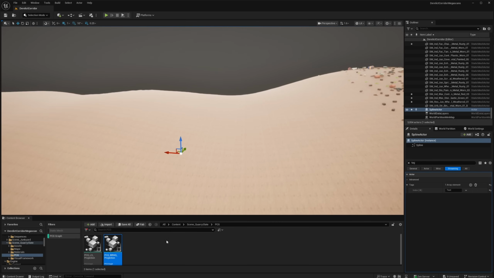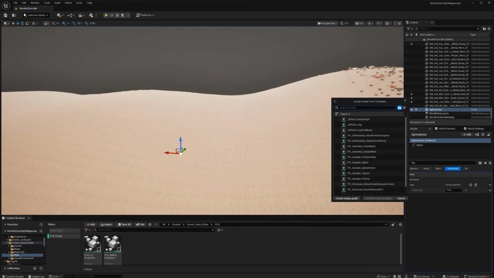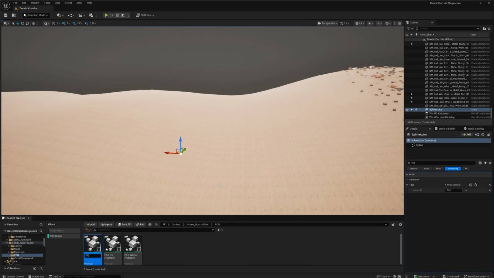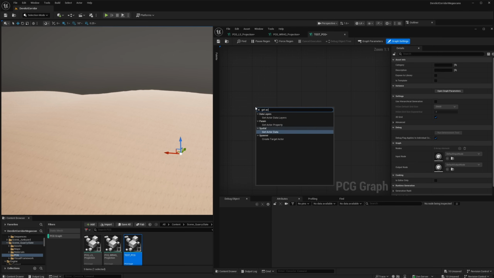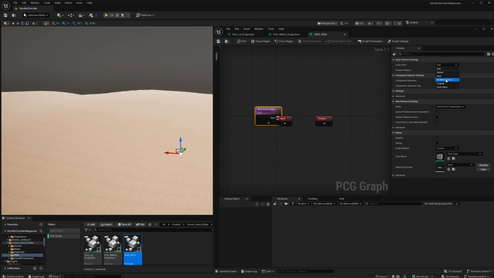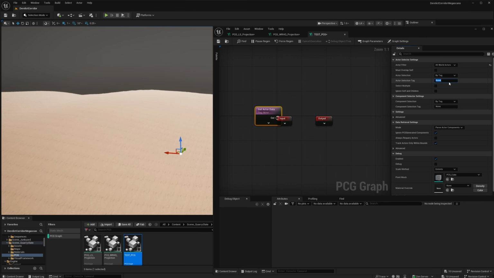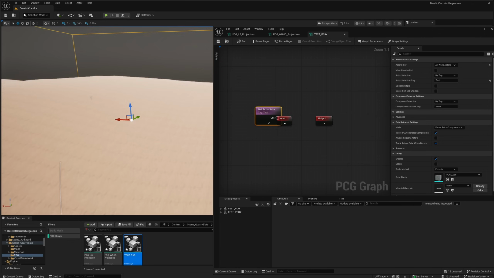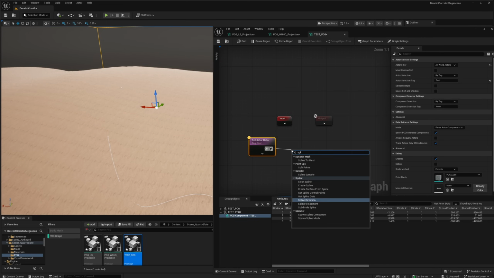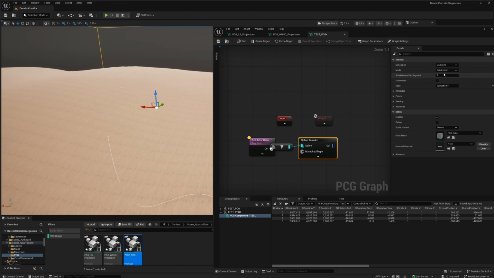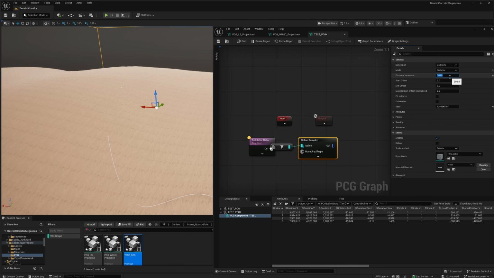So if we go back right now, let's create another PCG graph. Let's create an empty graph, test PCG. So this test PCG will get actor data. We will get overridden actors, and they will be by tag, and the tag will be test, just the tag that we created right here for our spline. And this get actor data will get our spline. Let's do a spline sampler. Let's do distance 200, so each 2 meters.